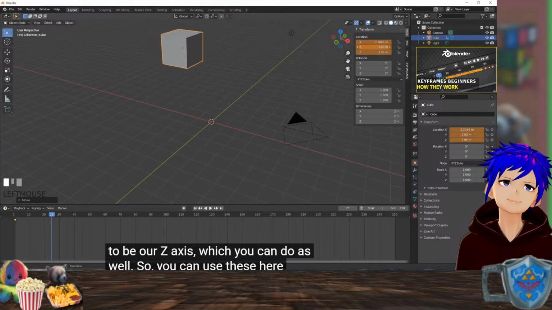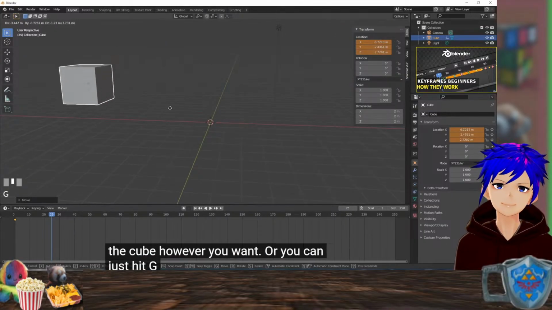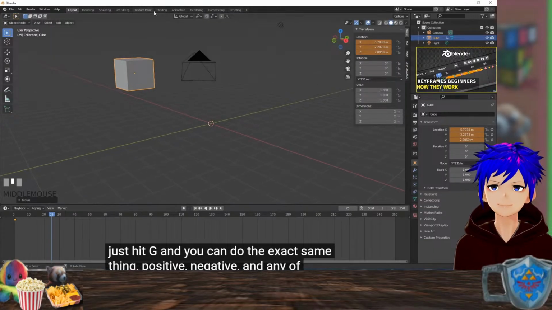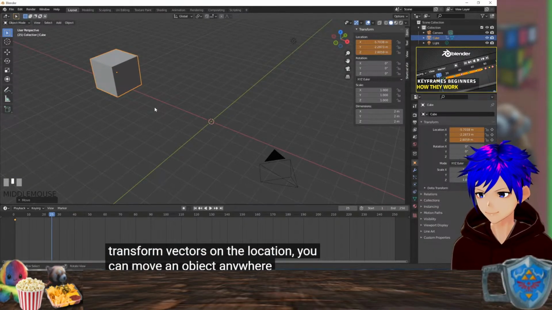So you can use these here to move the cube however you want, or you can just hit G and you can do the exact same thing, positive, negative, and any of the spaces. So just using those free transform vectors on the location, you can move an object anywhere in Blender.